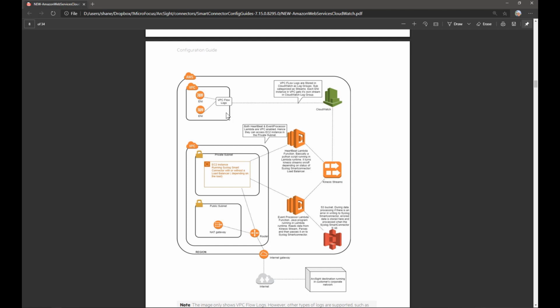And effectively each VPC flow log will have its own stream within that log group, and I'll show you those log groups and streams later on in the AWS console, so you get a feel for what they look like and how they are placed. Those events then flow through to Kinesis, which is effectively like a message bus, so to speak, a bit like Kafka.